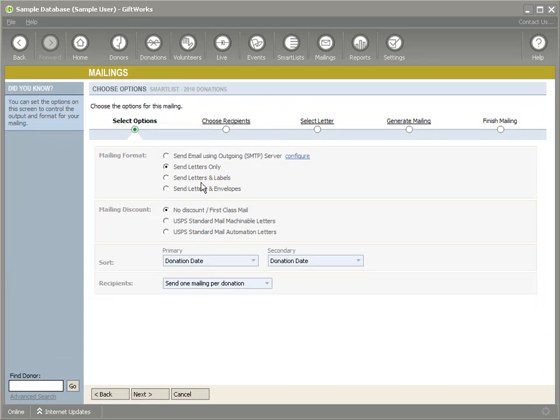Click on Next. I'll choose my options, whether I'm going to email these or physically mail them, but one of the options that's really important on this page is down at the bottom, the recipients. Right now, Giftworks is set to send one mailing per donation. Well, I don't want to do that. I don't want to send one letter for each donation. I want to send one per donor. And so I'm going to choose that option. That's a real important option to make sure that on one letter, you're going to have a list of all the donations that were included in that list of my 2010 donations.